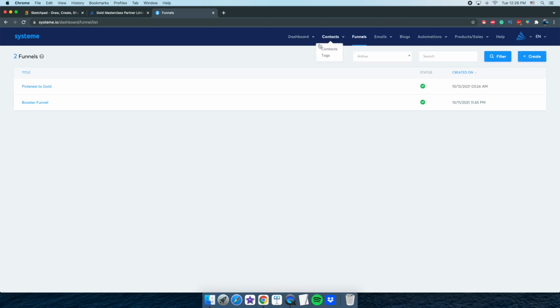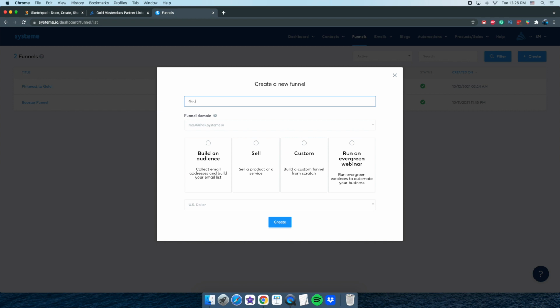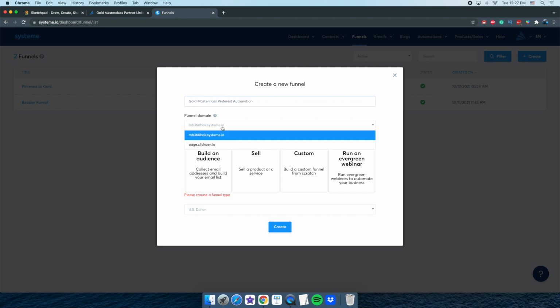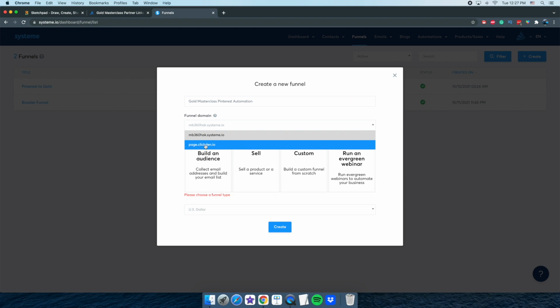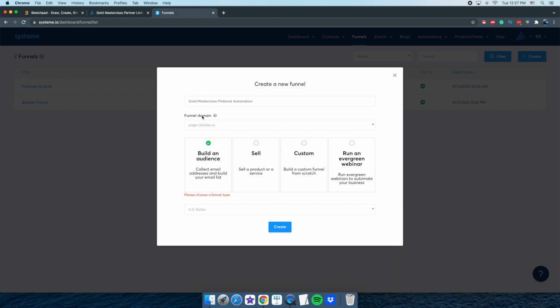So I'm just going to go to funnels here, and I'm just going to create a funnel. I'm just going to call this Gold Masterclass. Okay, just going to call this Pinterest automation. There you go. So I can choose a domain. Now I have my own domain connected and integrated as well. That's another good thing. You can integrate your own domains, which is really cool. So I got my domain here, and they also give you an actual domain that you can use as well.